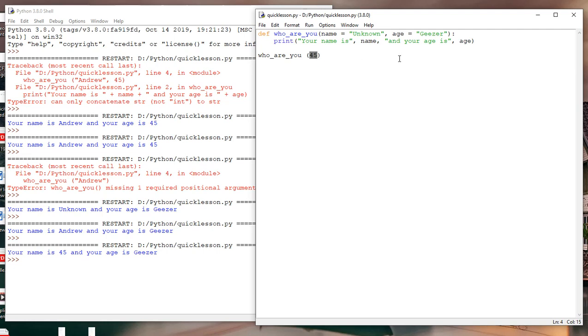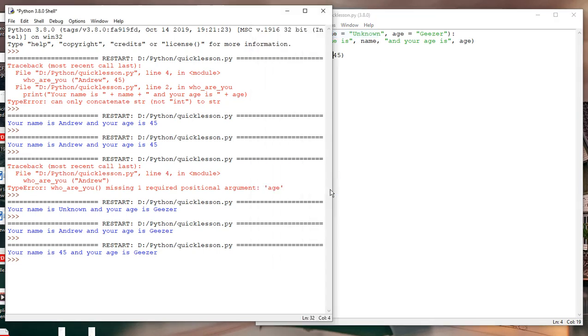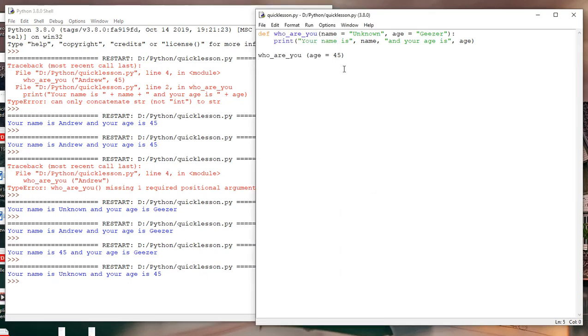So what Python provides us is we're able to call arguments by keyword. And so if I didn't want to provide name, but I did want to provide age, what I could do is I could say, who are you? Age equals 45. And now it doesn't just go by default position. It's going to kind of use a dictionary and say, oh, this age, this is what this argument is. So when I run it now, what we're going to get is, so your name is unknown and your age is 45.